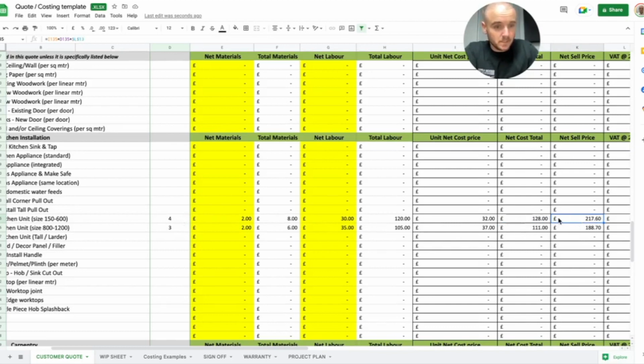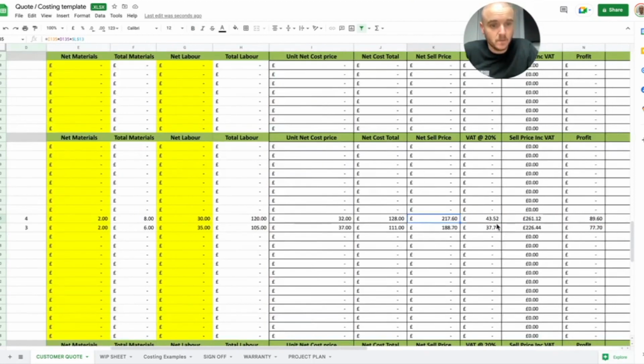So then the net sell price, sorry, it's 32 quid there. So then you've got 128 quid there, which is I35 times D35. So that's net cost price times that. Then your sell price is 217 quid. So this is the cost. So this is cost for you to deliver. This is what your costs are. Now, this is what you're going to sell it at. So if it's costing you 128 quid, you're selling it at 217 pounds.